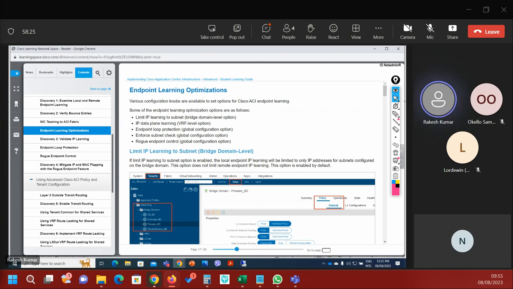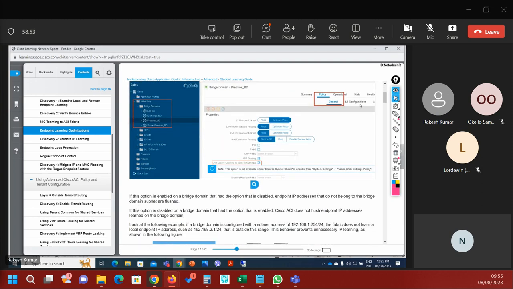Now, very important options as per the production environment. Endpoint optimization. Under this, the first option is limit IP learning to the subnet. This option is on the bridge domain level. Let's say they are talking about this pre-sales BD policy: limit local IP learning to BD and EPG subnet. What is the meaning of this particular point?